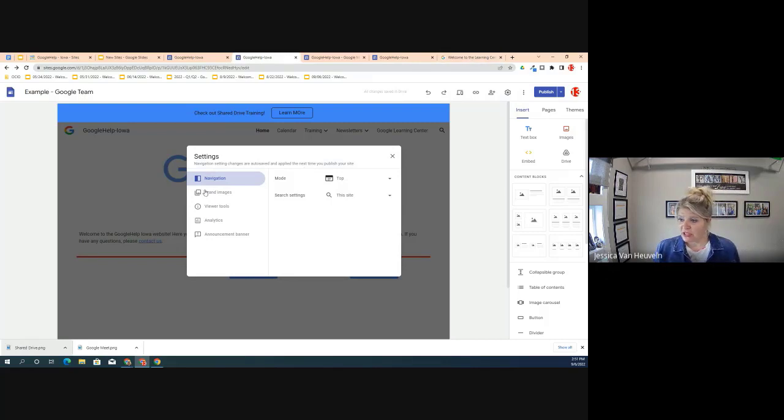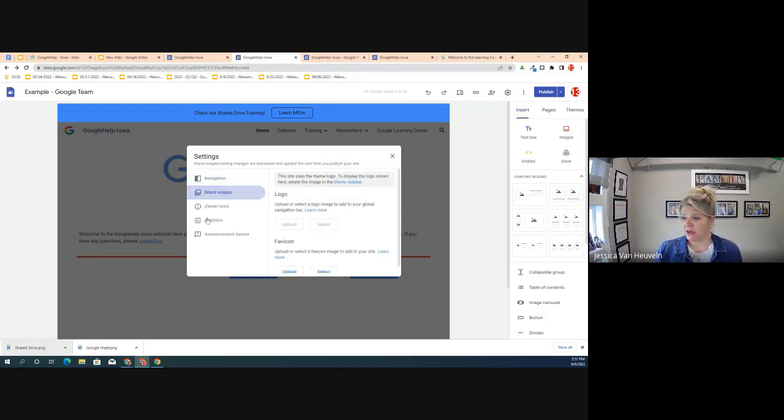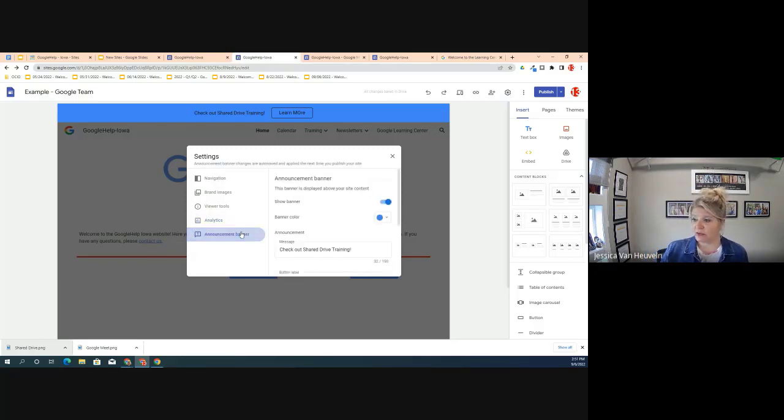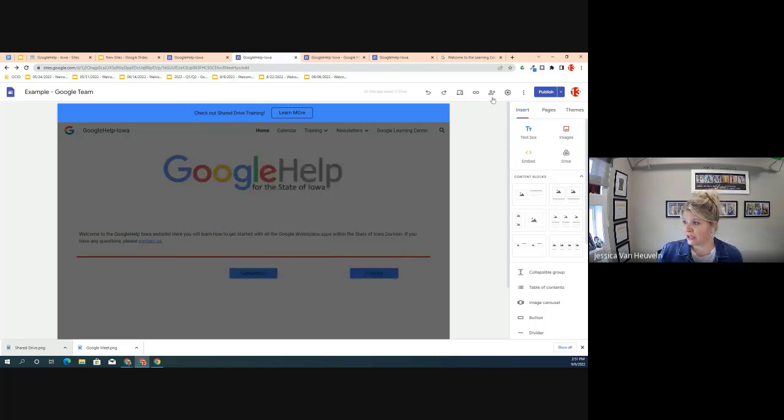Again, there is more in the gear. You have your brand images, which falls under the theme concept, which we already have done. One of the things I do not talk about, you can enable analytics. I would definitely do a ticket if you do want analytics and then get you set up with Google Analytics. But you can do Google Analytics on Google Sites. Okay, I don't want to spend time on that, but I do have some resources if you are interested in Google Analytics to get you to the right person. So please feel free to reach out to me on that. We do that for most of our big sites. So don't be afraid to look at the gear.